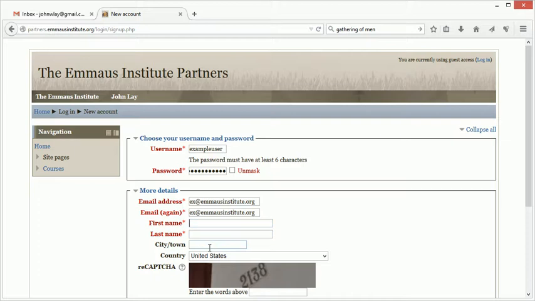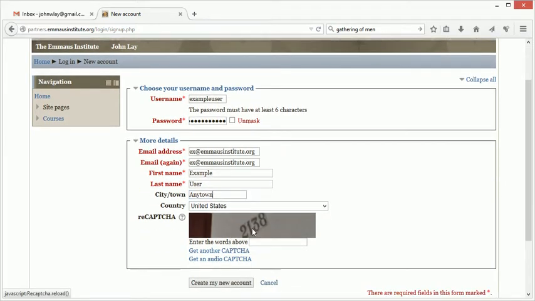Then put your first name. And your last name. Then enter your town. And then you'll drop down and read and then enter the CAPTCHA figures. Then select Create My New Account.